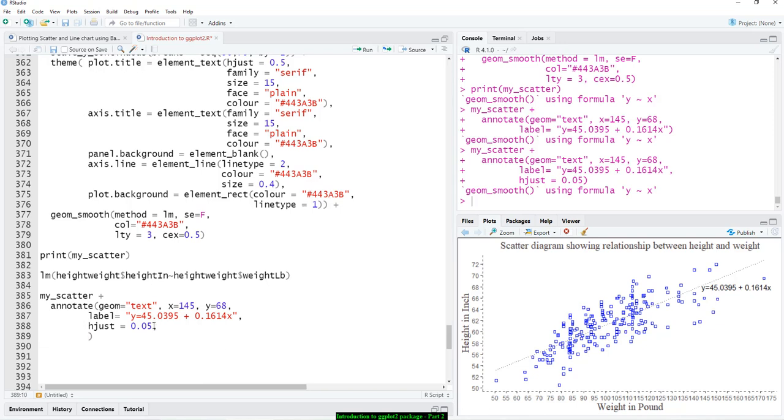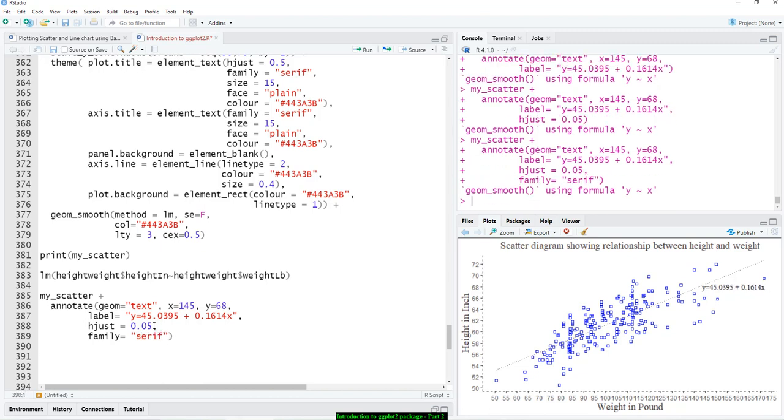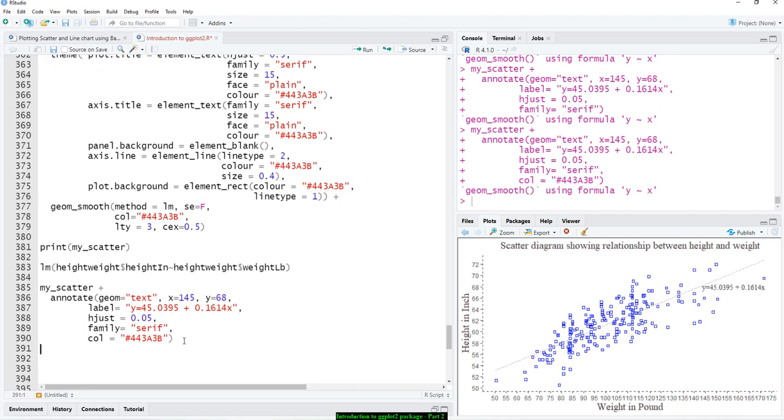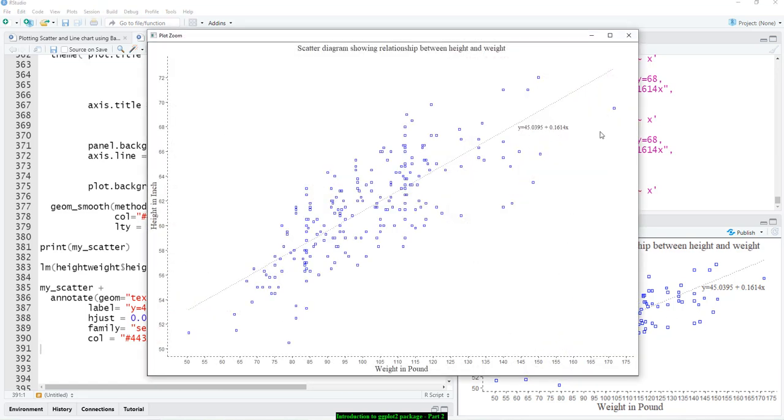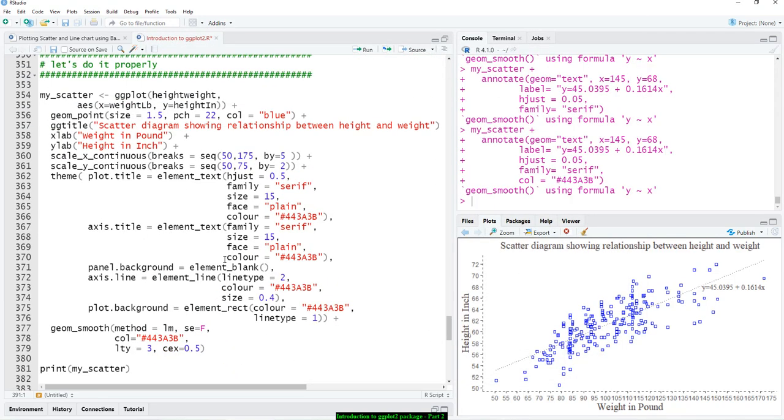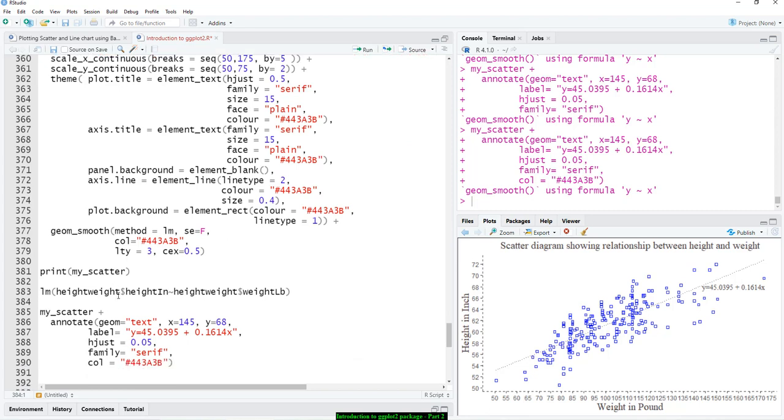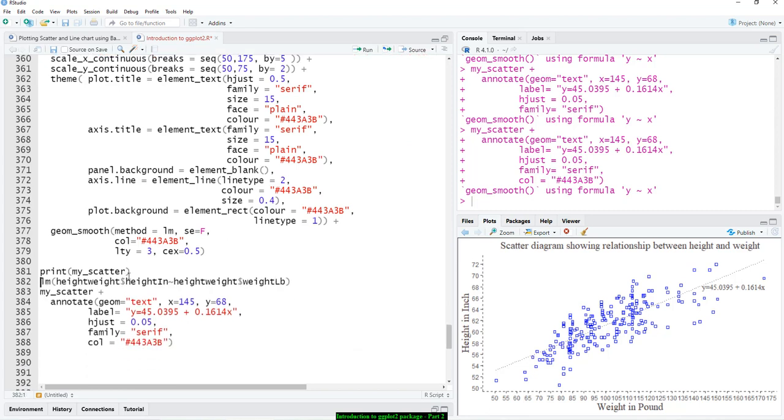And I can also set family equal to serif, so I change it, and then I can change the color to, let's say, the same color as I put earlier, right? So I get this one. So this is a very nice scatter diagram, right? You can adjust based on your own preference. So basically this is the step that we do to plot a graph, right?